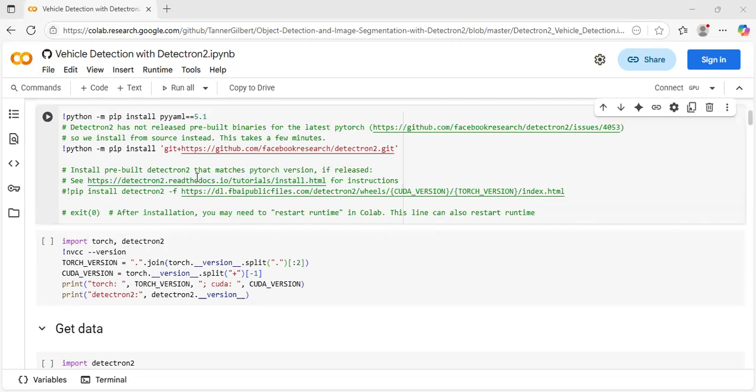Today we are going to see how you can perform vehicle identification or vehicle detection with the help of the Detectron tool. So before that, you have heard something about the Detectron tool.